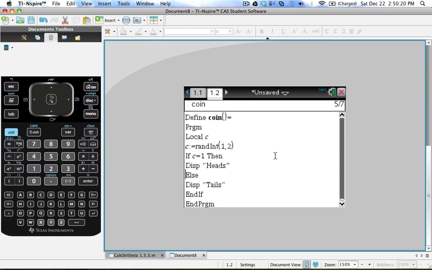And that is how you make a very simple heads or tails application. So see you next time.